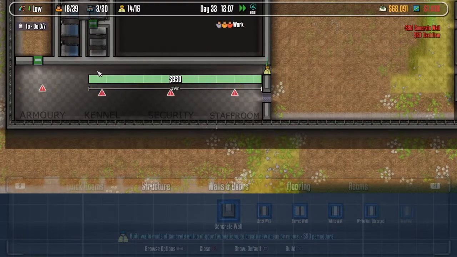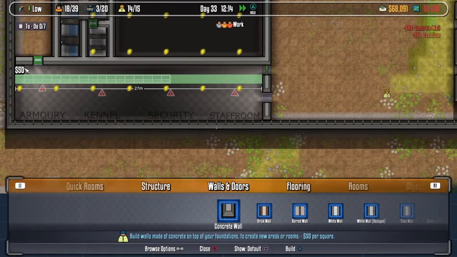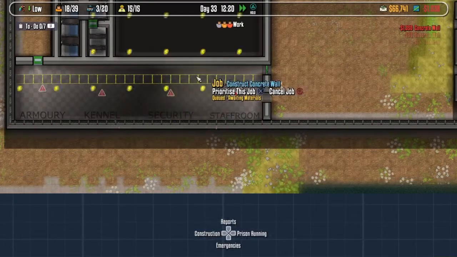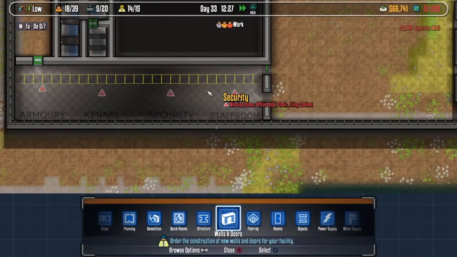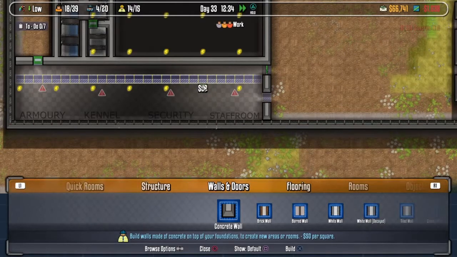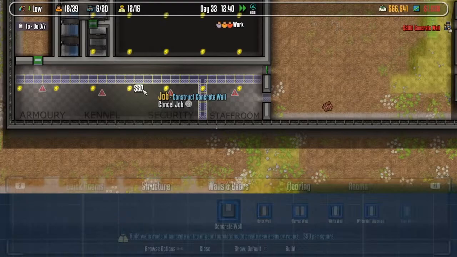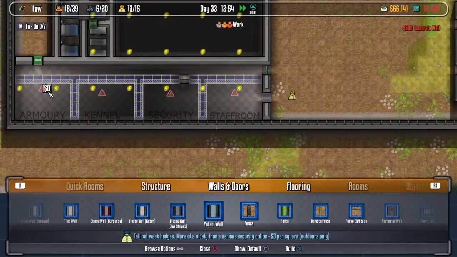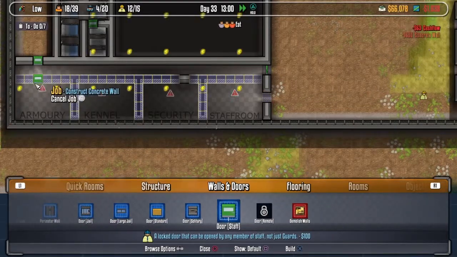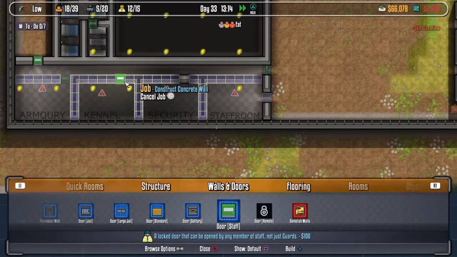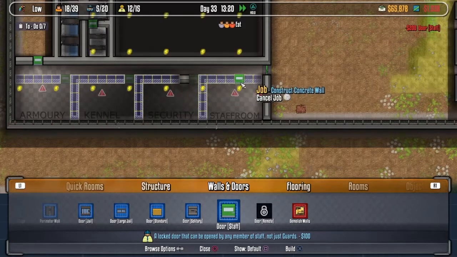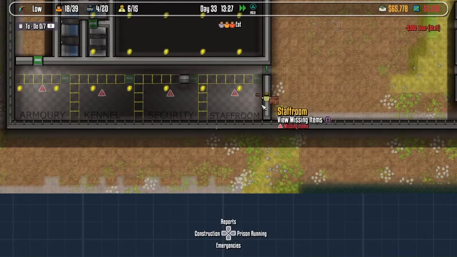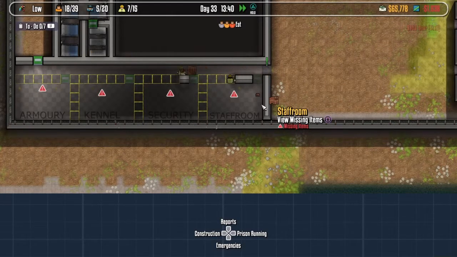I can put a wall all the way along here, like that. And now I just need to divvy up these rooms. So we'll put a concrete wall in there. We'll put one in there. We'll put one in there. We'll go to staff doors. So one there. One there. One there. One there. And there we go. We now have our secure area down here for staff. So armory, kennel, security and staff room.